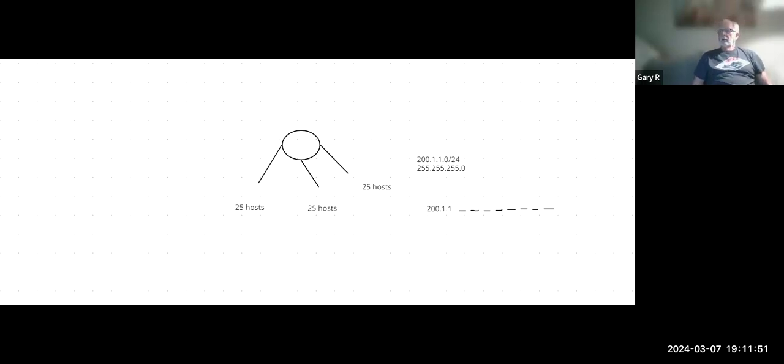So I've got this address. I've got 8 bits. If I move over 1 bit, how many possible combinations of ones and zeros do I have? Well, if I move over 1 bit, I actually have only 2 combinations.